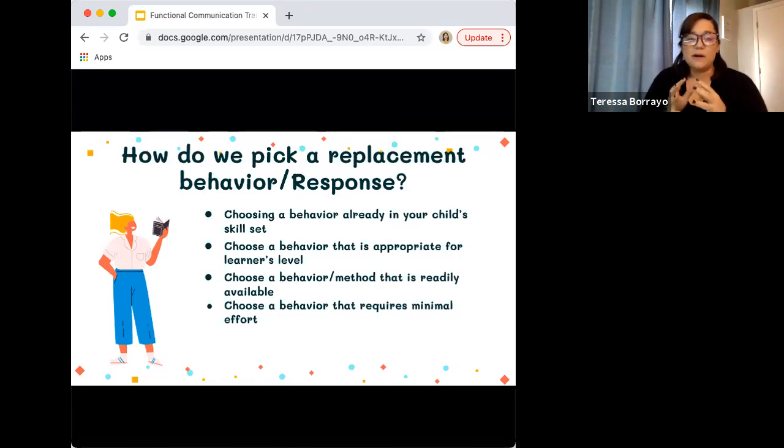And again, it's got to require minimal effort. You don't want them to have to give you a full phrase. This is a fallback. This is, okay, he's frustrated. I need him to communicate what he wants for me, and let's have him fall back on this skill, right?